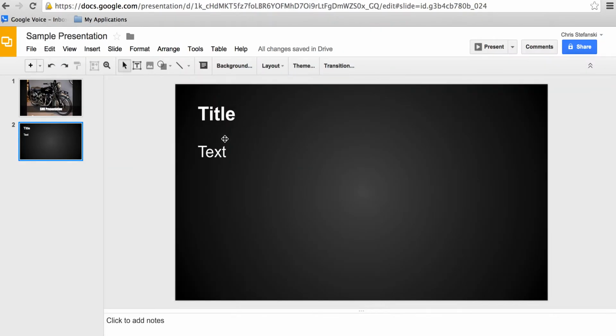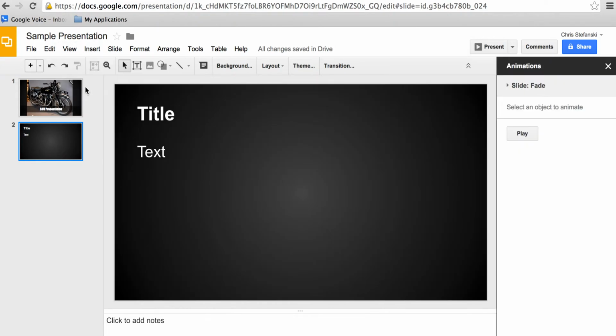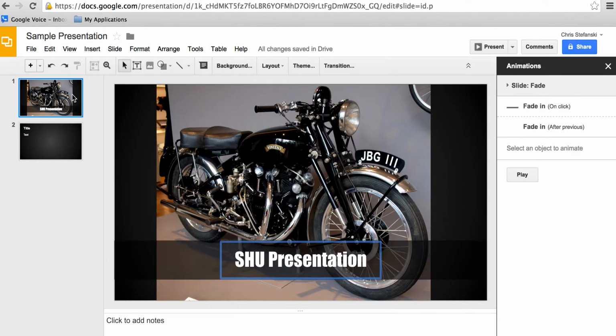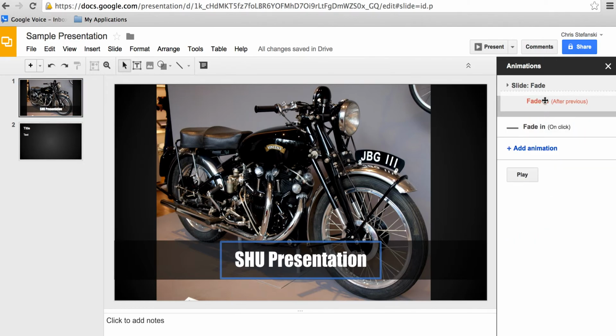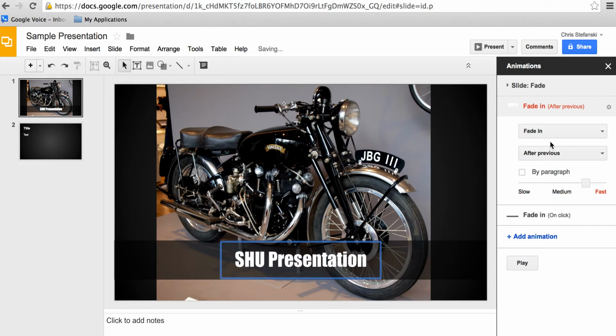Anytime you want to work on your animations, just remember you have to go to View, Animations. That'll bring up your animations bar over on the side, and that's what you can use to click around. Now, if for some reason your animations are in the wrong order, you can just click and drag them, and they'll reorder, so you don't have to delete the animations and start again.